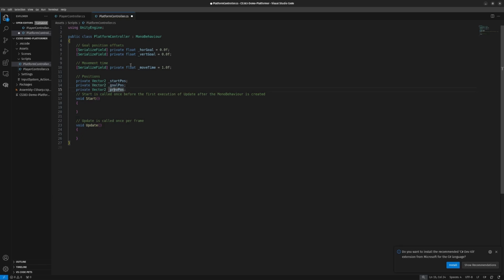So once we've got all of these, then all we need to do is get the player's rigid body, which is how we're going to have the player stay on the platform. Because if you don't affect their position or their velocity while they're on the platform, they will just slide right off.